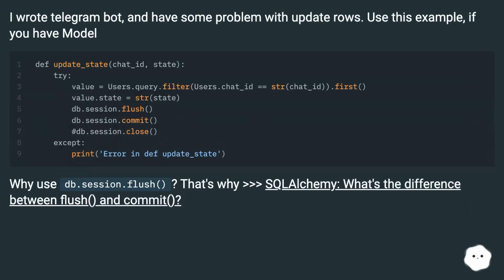I wrote a Telegram bot and have some problem with updating rows. Use this example if you have a model. Why use db.session.flush? That's why, flask-sqlalchemy. What's the difference between flush and commit?